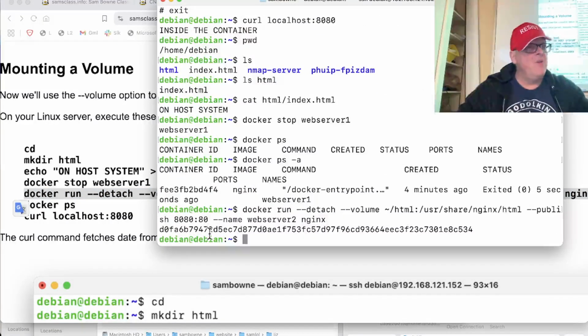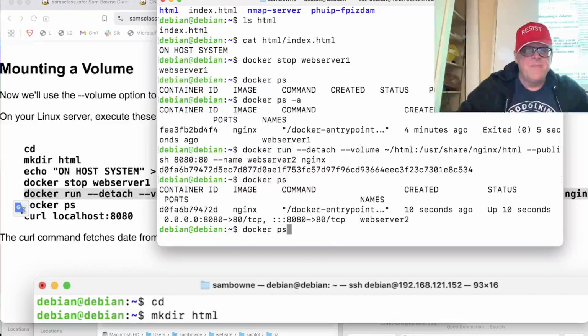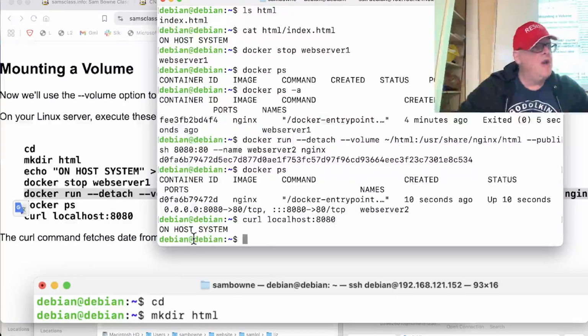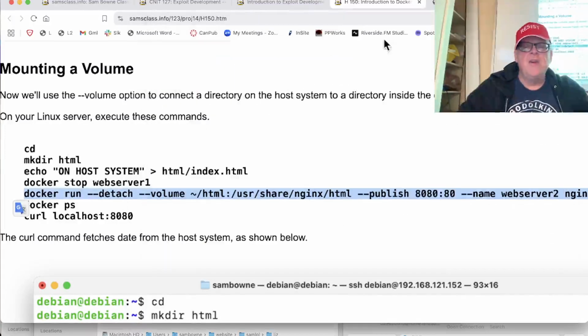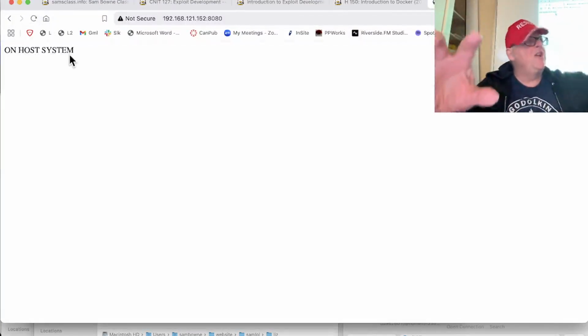It starts right away because it doesn't need to download nginx. It's already got it. It just basically makes a folder with a couple files in it. Now I can run docker ps, and it's running. And now if I curl, I get "on host system." And if I go here in the web browser, I'm on the host system. So now the web server is serving files from my host.